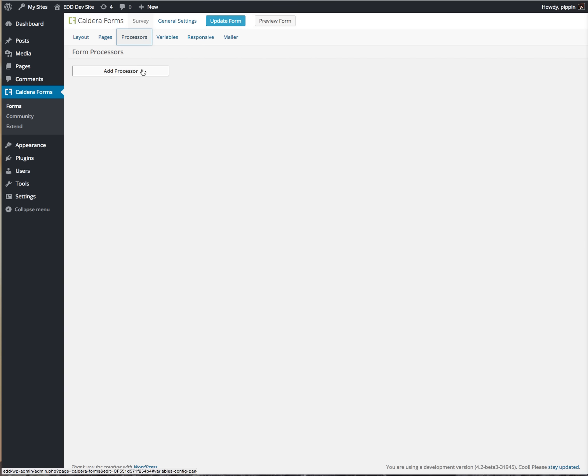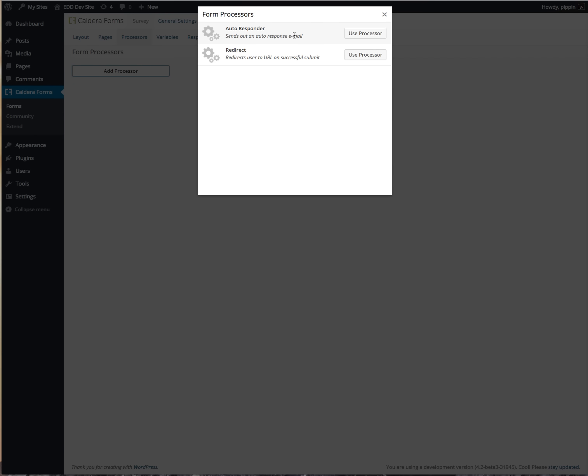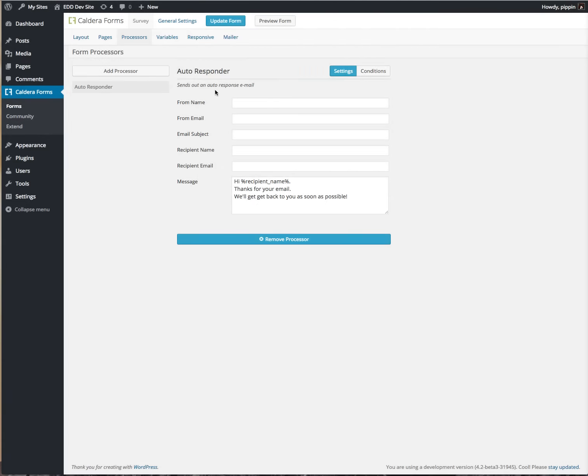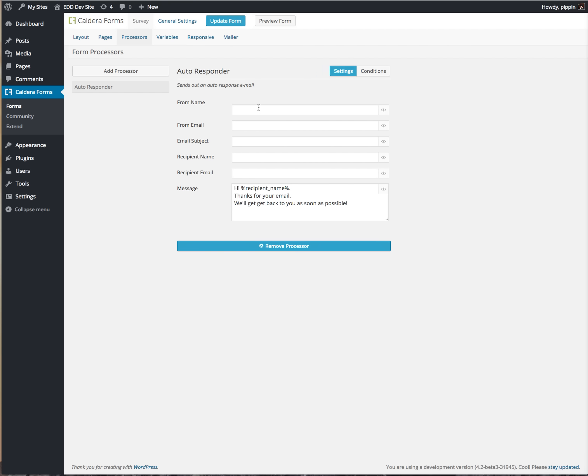Now, processors is really pretty cool. So we can add a processor. Let's say we want to send an autoresponder. So anytime the form is submitted, we want to automatically send them an email. So we can say use a processor, and then we can set up the options for what we want to send them. And we can do this conditionally as well.